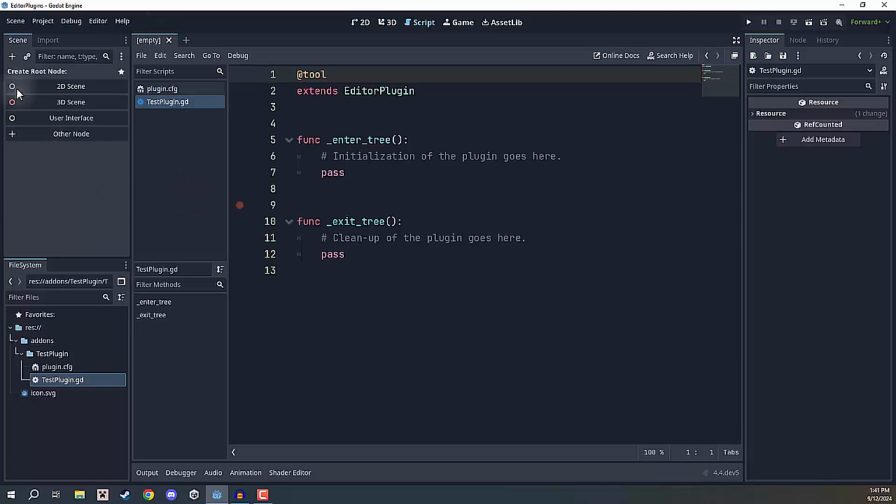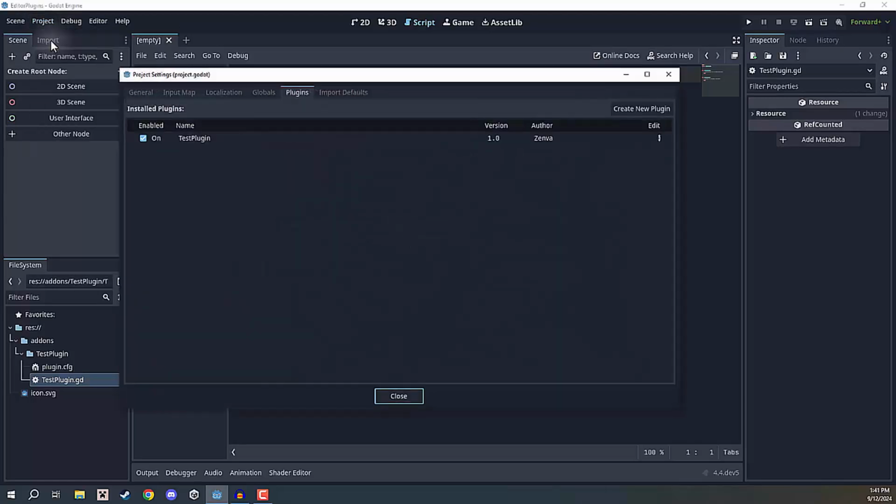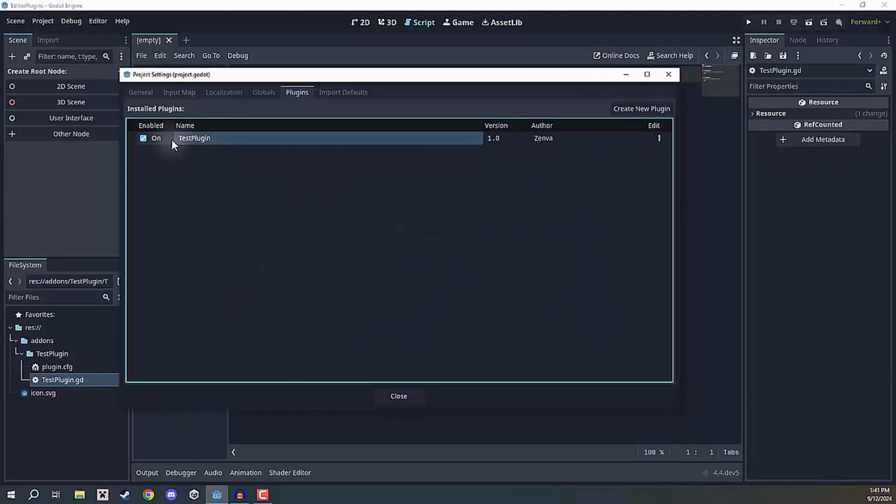Now, how do we actually go about turning on and turning off our plugin? Well, if we go up to Project Settings, you'll see that our plugin is now in the plugins list. And you'll see on the left-hand side, enabled is set to be on. Now, if we click that, that is going to turn off our plugin.